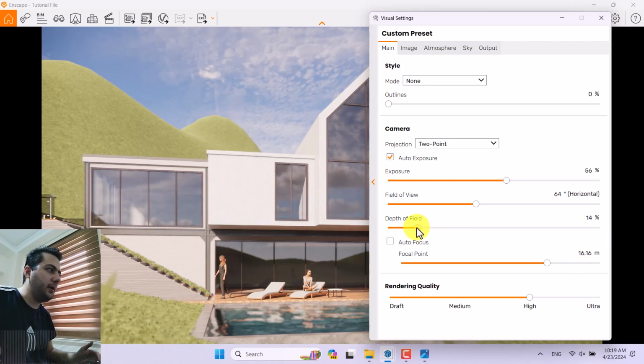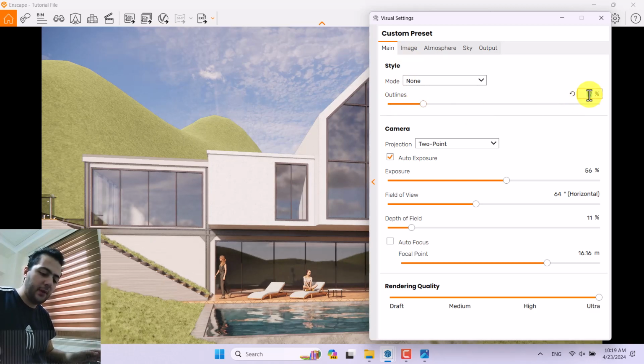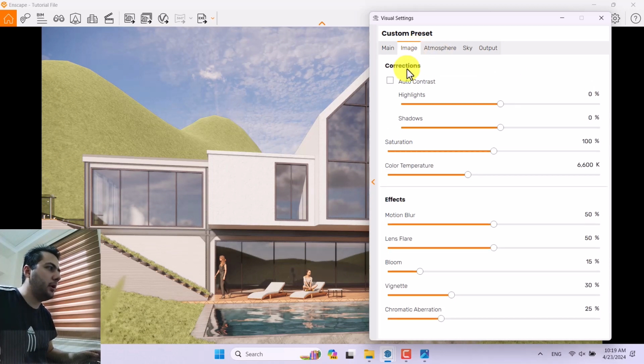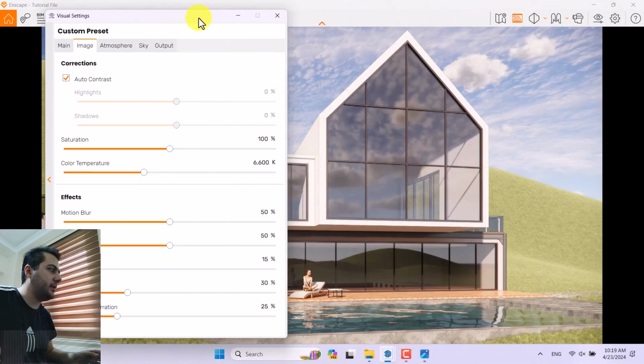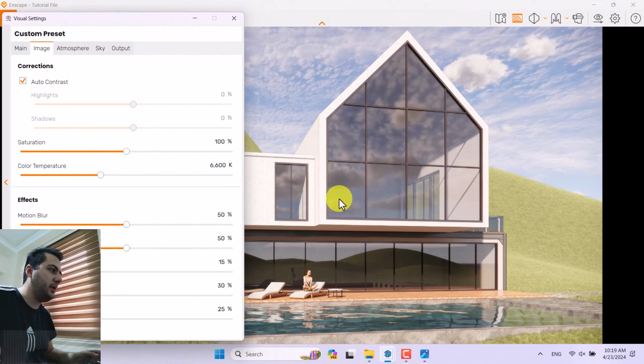And if I play with the depth of field, I can change the focus power in here. 11% is a normal number for it. I want to use ultra rendering quality, and I need a little bit of outline to create some majesty in my renders. So 16% is enough. I will click on the image bar in here and turn on the auto contrast. As you can see, we can see all the details related to interior and exterior shadows.